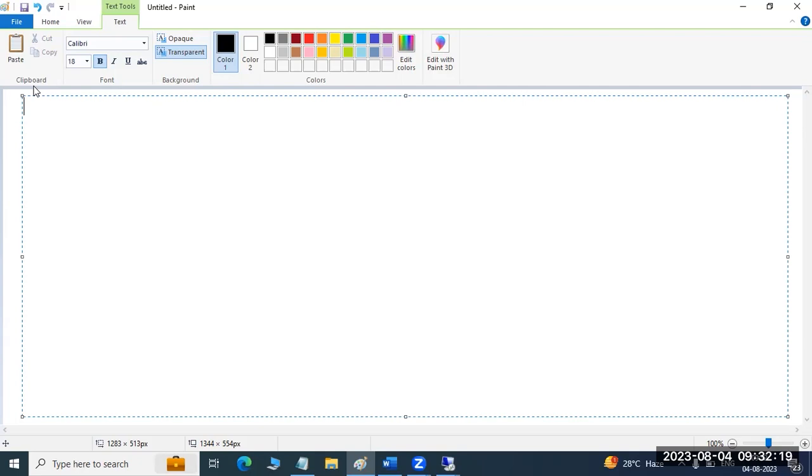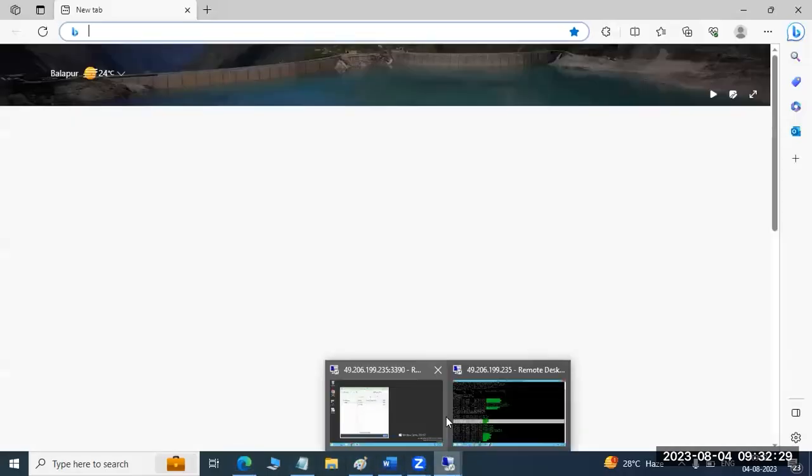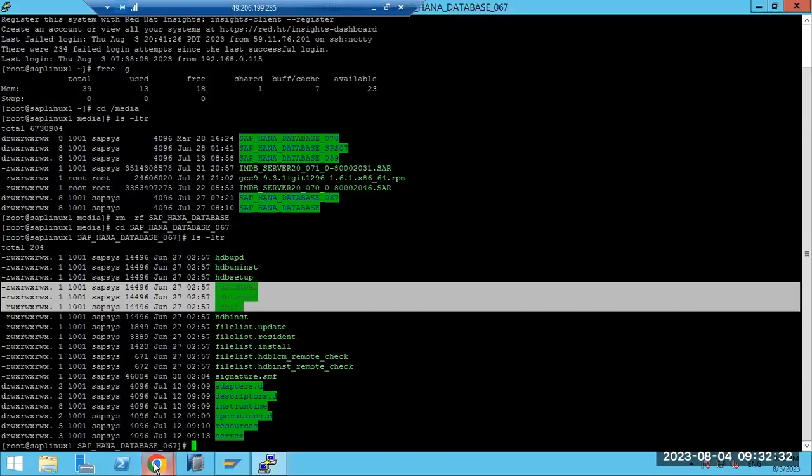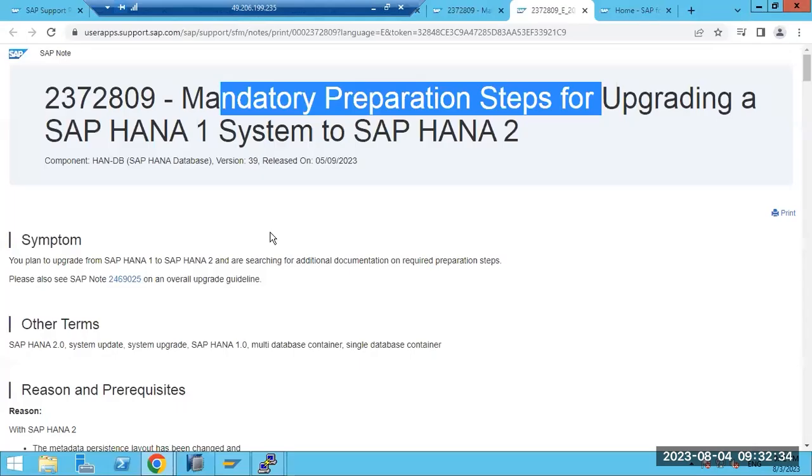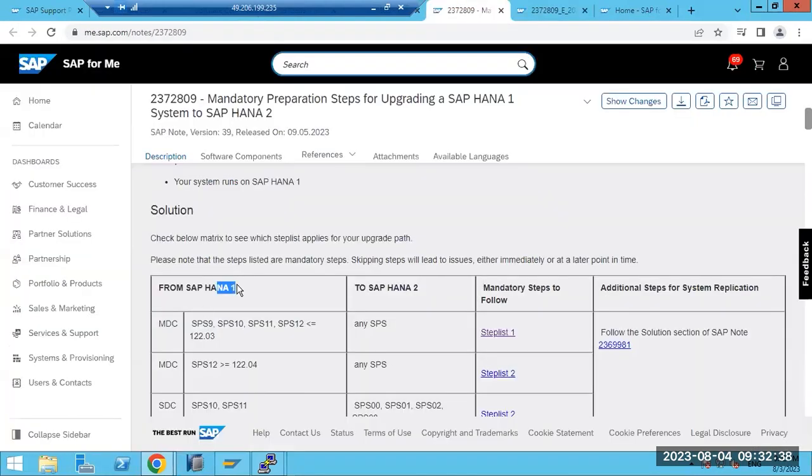Sir, so they can ask what is the minimum patch level of 1.0 required? That SPS 1 level, is that the SP level you have mentioned, right? Here it is mandatory. Yes, it's mandatory to maintain all the patch levels here. You can see here, you are in 1.1.